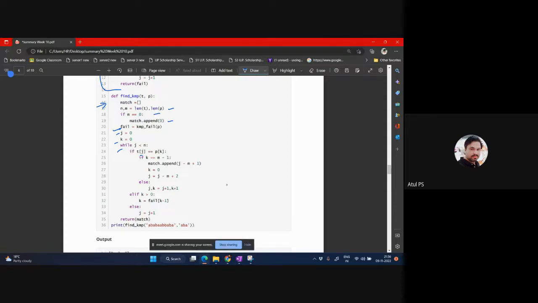So the first condition is that we are taking this condition J. We are comparing TJ, and K is decided based on this fail function. So in the pattern we have to shift the position.